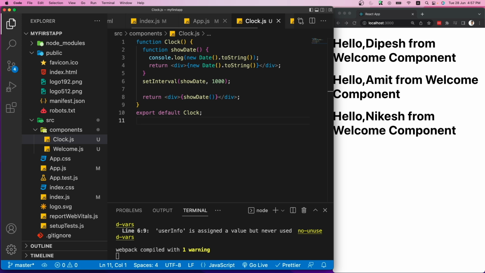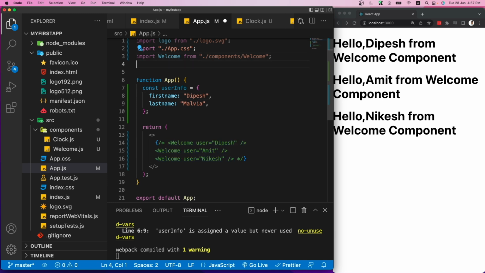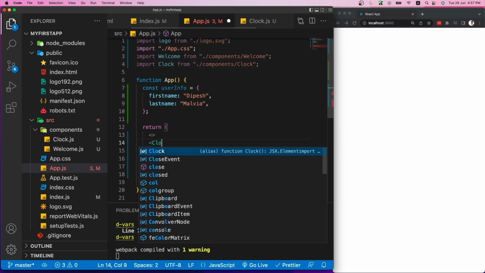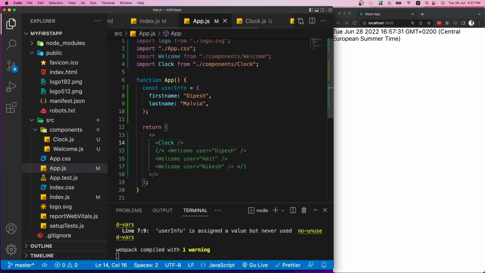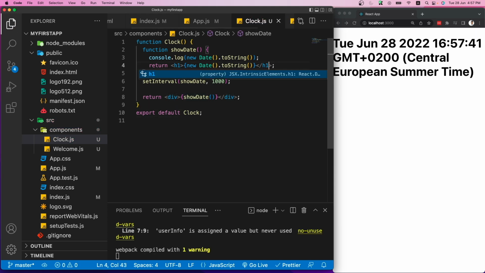So what I will do is go to my app.js, and let's comment this out. We don't want the welcome anymore, and here I'm going to import my clock. So let me import the clock component, and I'm going to add the component here. I will save it. And now you will see that, okay, let me change this to H1 so that we have a bigger font. All right, I will save it.